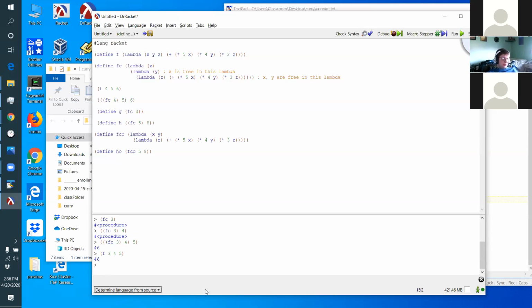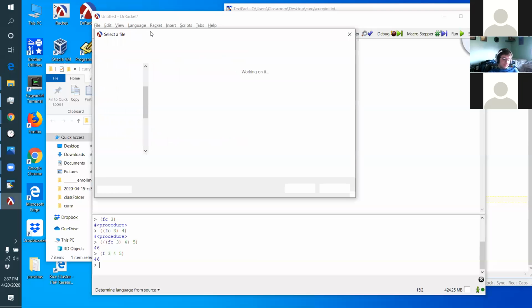Nobody's really going to work with curried functions in Scheme. It's nice to know what curried functions are. They're an interesting application of the notion of closures, of returning closures. And they're very elegant if your language supports them for you. If your language doesn't support them, then you probably do not want to be using them.